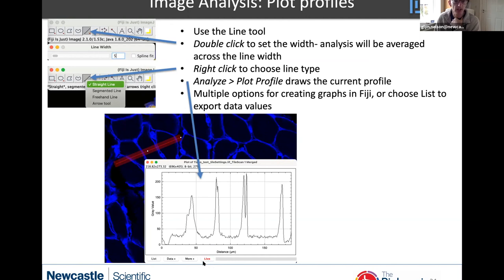It has an option for a live at the bottom, and if you select this, you can move to another channel in the image, and it will give you the intensity plot profile for that. There are a lot more options in terms of how you show the data on here, and you can use this to produce graphs with legends, etc.